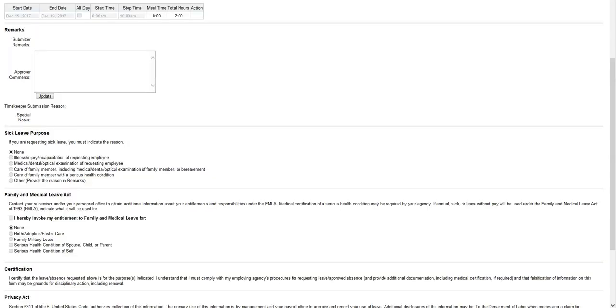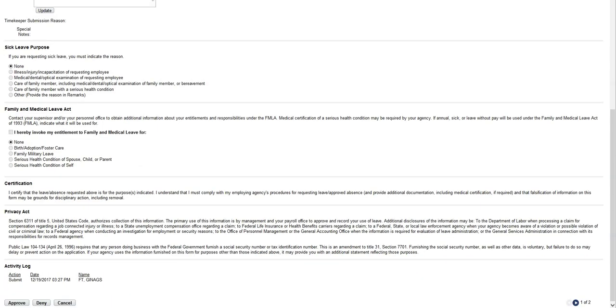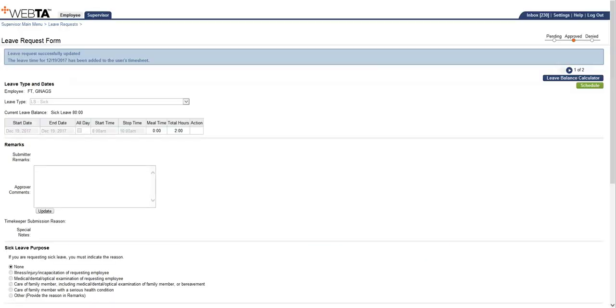Now the one thing I want to point out here is this sick leave purpose field. The employee does have to select a reason for sick leave. However, they can leave the reason at none. None is an acceptable reason for sick leave. So they do not have to actually choose one of these other options, although they can. If the employee is taking FMLA, though, they do have to invoke their entitlement to FMLA. So we're going to go ahead and down and we're going to approve this one. And again, it was successfully updated and it has been added to the user's timesheet.